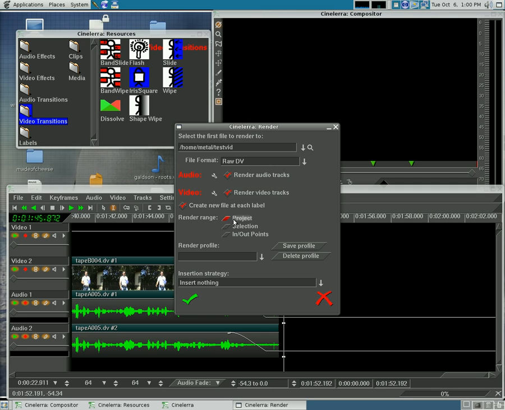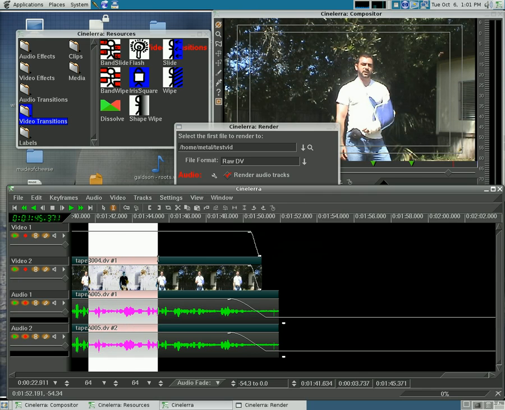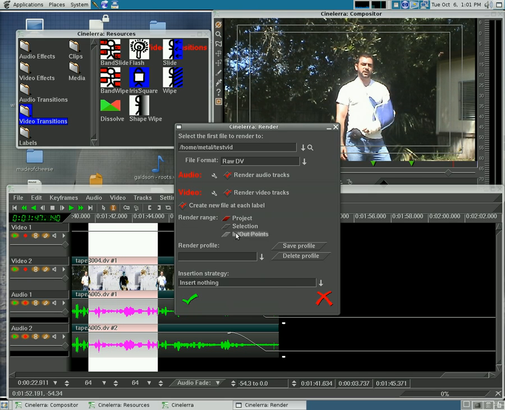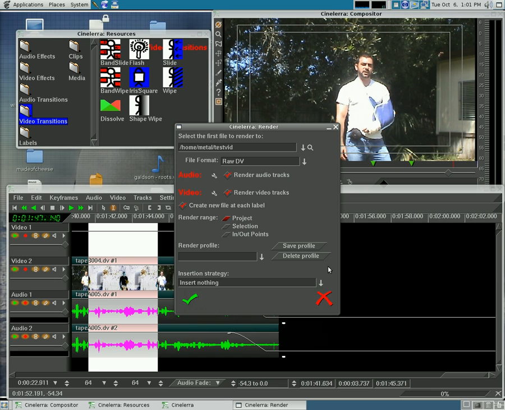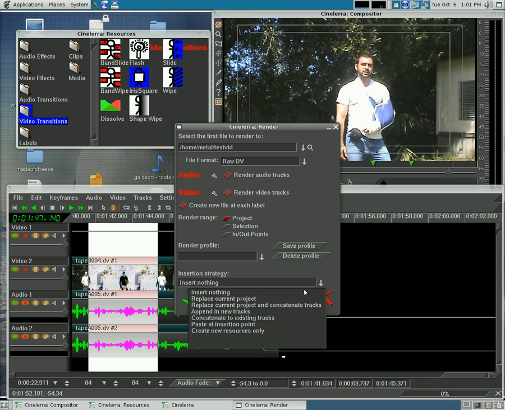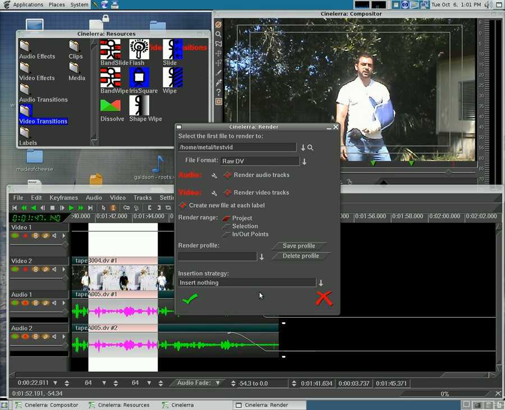You can choose a project to render the whole project, a selection, so if I want to just do part of it, I can highlight part of it and do selection. Or you can set in-out points with these little markers here. You can also save profiles if you have a certain video compression setup that you like. And if you want to insert the video you're saving into the project, you have options here. So if I just wanted to render this and replace the whole project with the video, I would just click that option there, which is nice to do, but I prefer to insert nothing and just save the video.